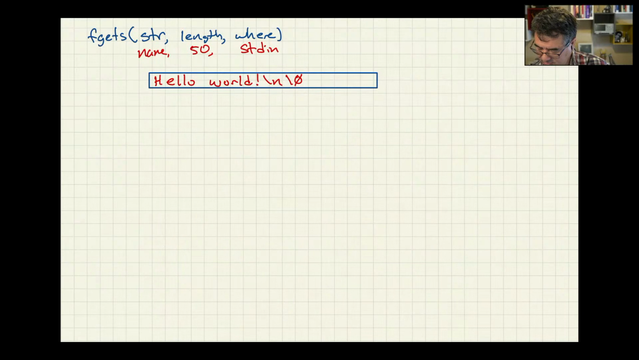So what this will do is it'll start walking towards the end of the string. It'll stop when it hits this new line character, and then it'll replace it with a null character, effectively truncating the string at that point.